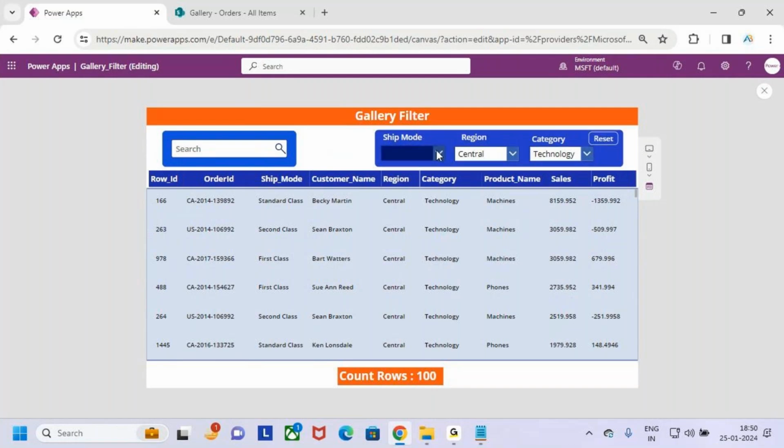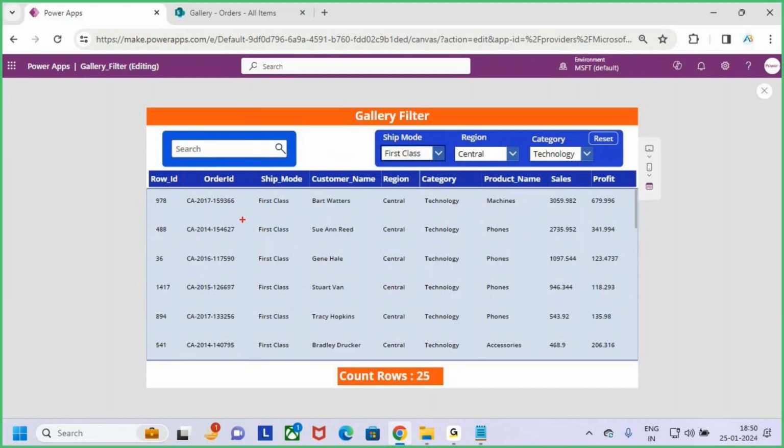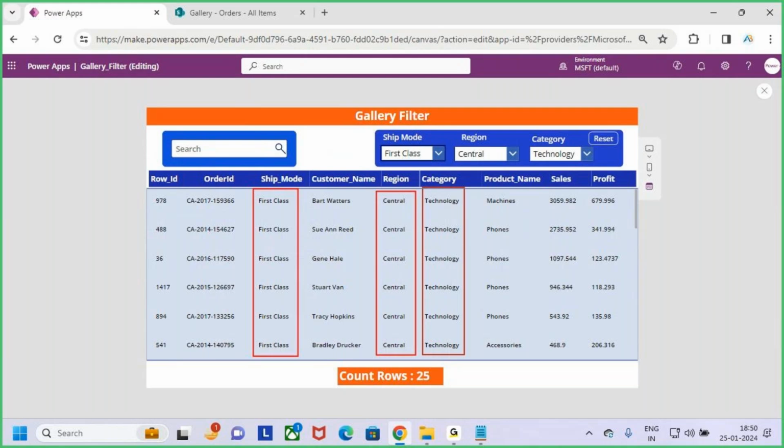Like this, let's say you apply the filter condition, ship mode as first class. Now see, in the central region, ship mode must be first class, and the category is technology. In this, what is the highest sales? This is the highest sales, 3000. Second highest sales, 2000 something. Third highest sales, 1000 something.